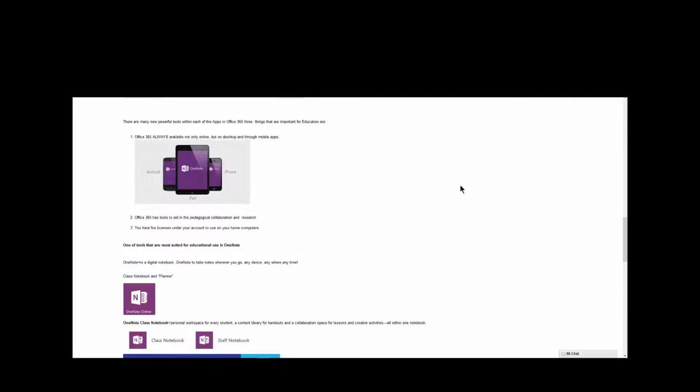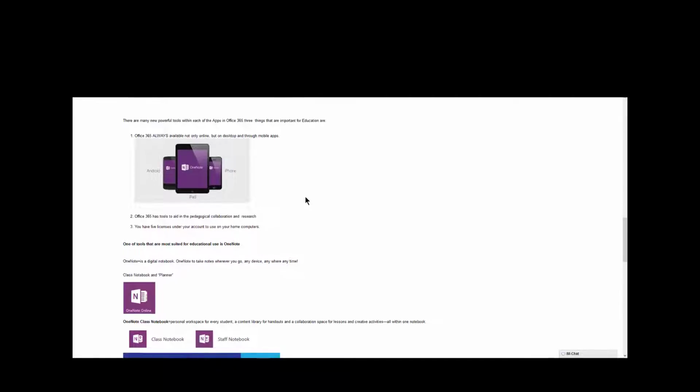Three things that make Office 365 very important for education are: one, it's always available online through many apps either on iPad, iPhone, or Android devices. Office 365 has tools to aid in pedagogical collaboration and research, and you have 5 licenses under your account to use on home computers using your Wake Forest login for each one that you download.